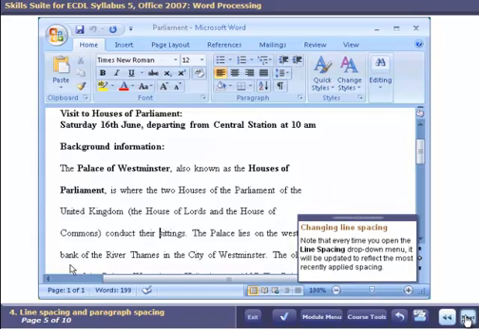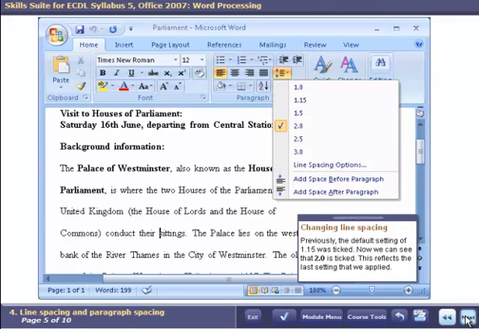Note that every time you open the line spacing drop-down menu, it will be updated to reflect the most recently applied spacing. Previously, the default setting of 1.15 was ticked. Now we can see that 2.0 is ticked. This reflects the last setting that we applied.